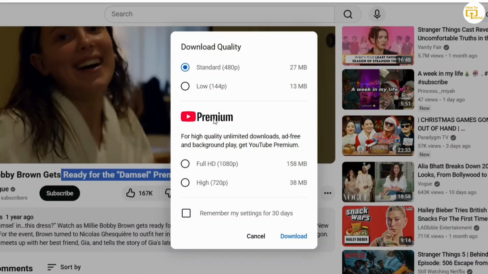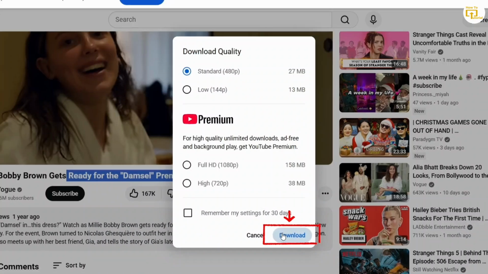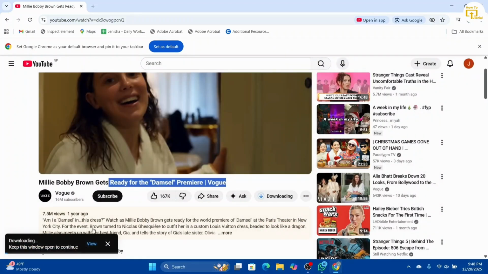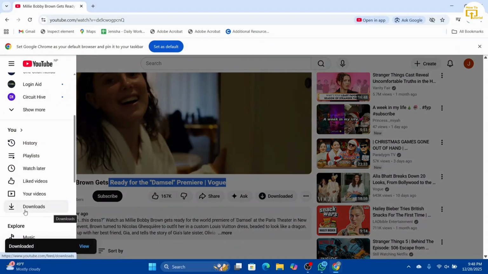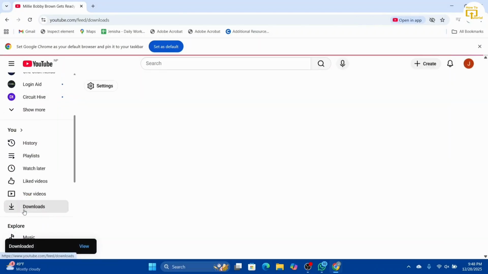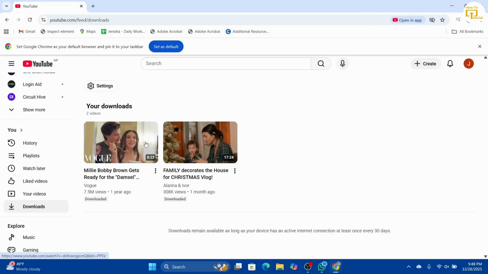So you can see it up. You can click on download and it should start downloading. You can view it up or go to this menu right here. Scroll down, find the download section and click on it. And there you'll be finding your downloaded video. You can look out for it. This is how you do it.